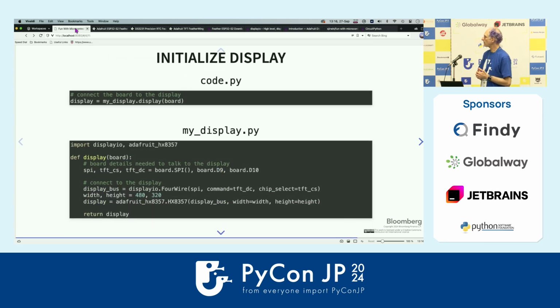Initializing the display is a similar sort of thing. Here we're passing the board object because we need several objects off of the board into this library that sits off to the side. Basically it takes the board and pulls off the necessary pieces of information, including the SPI bus. It then creates this 4-wire object that allows us to connect to that display bus. We define our width and height, and then we initialize our display with that.